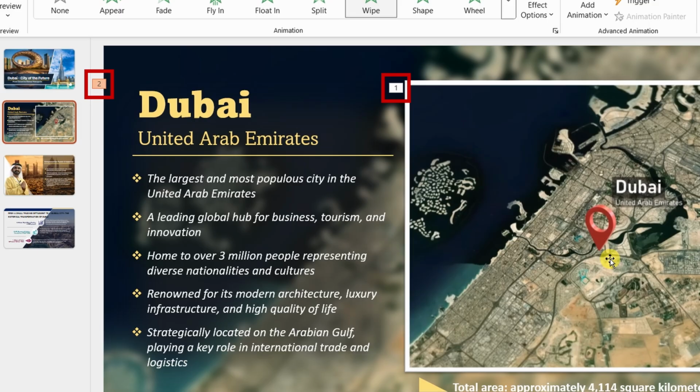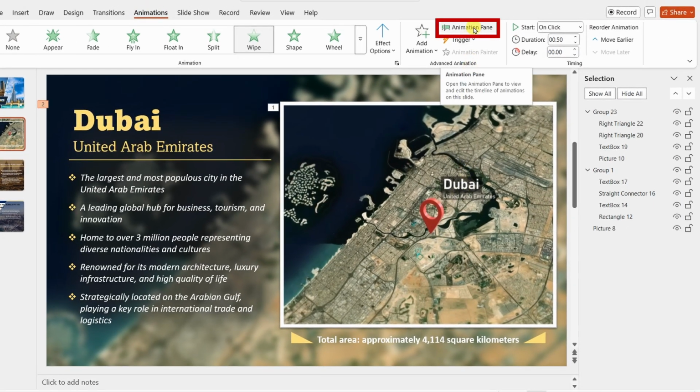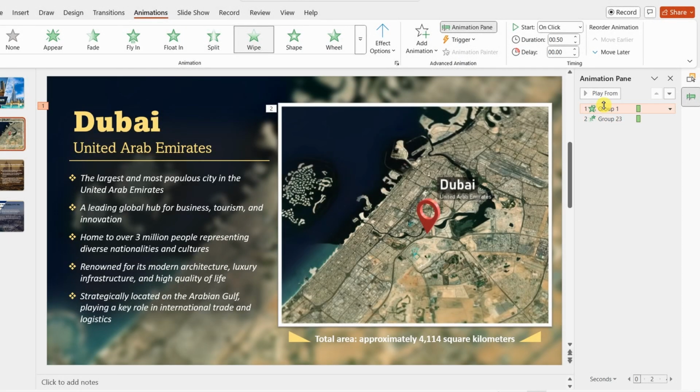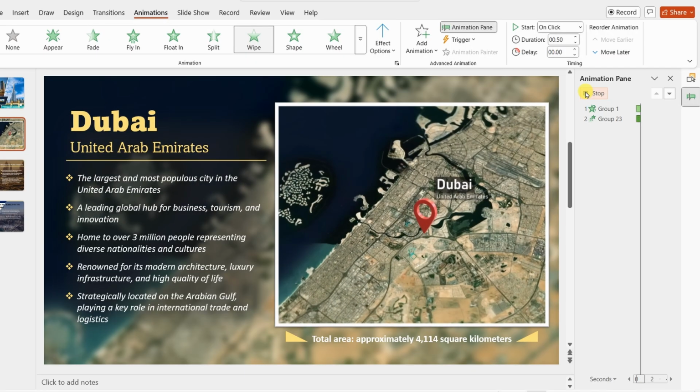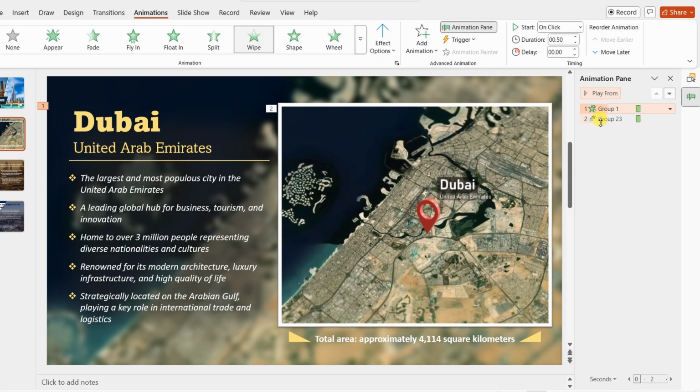When there are many objects, it's recommended to activate the Animation Pane tool. Look, here are the objects that have animations applied to them. You can review them individually or change their order. Now, it's the opposite. This object appears first and only then the neighboring one. If you want all objects to appear at the same time, you need to change the start parameter. Now, I'll show you how to do this.